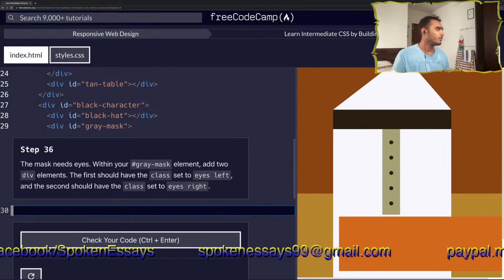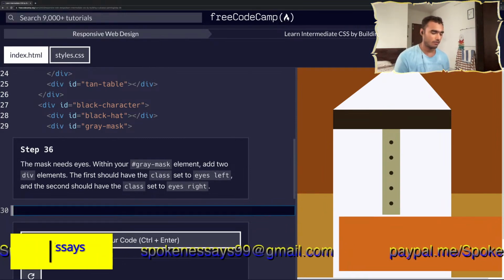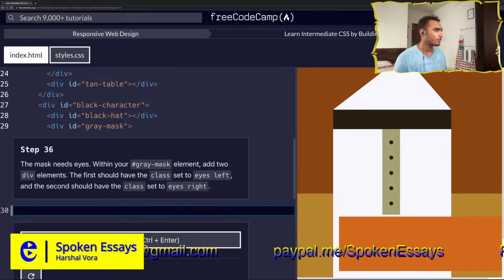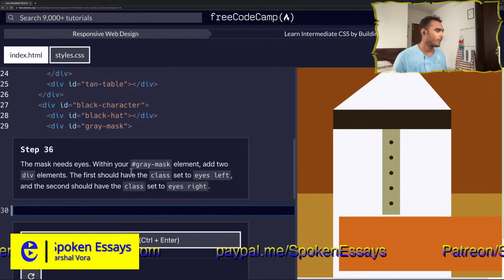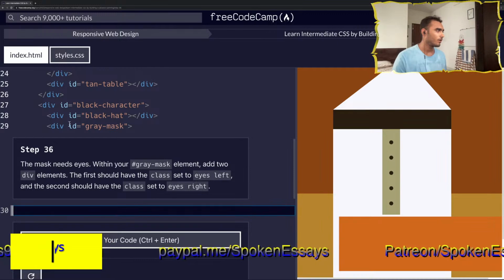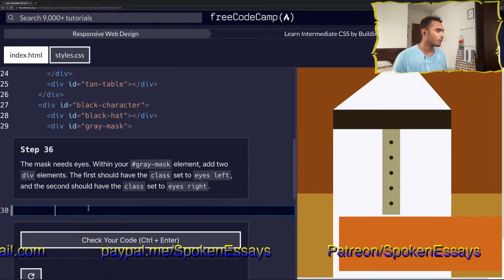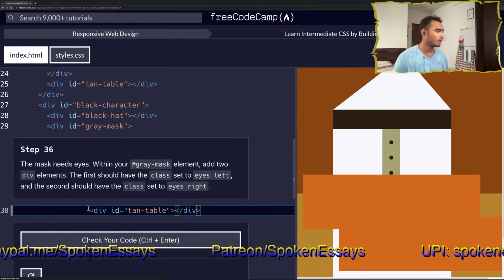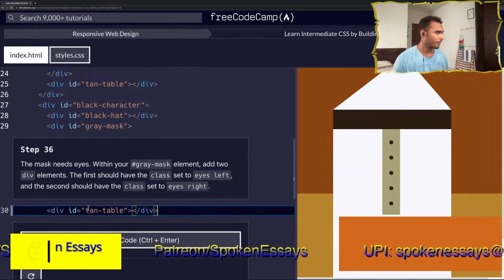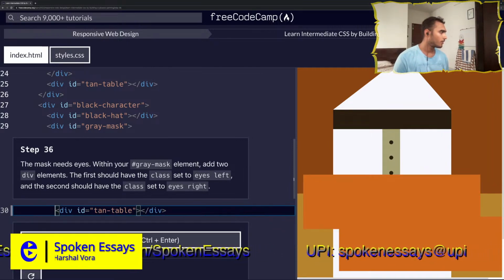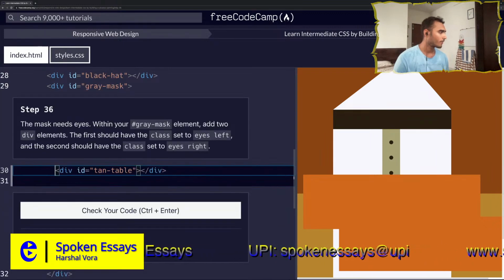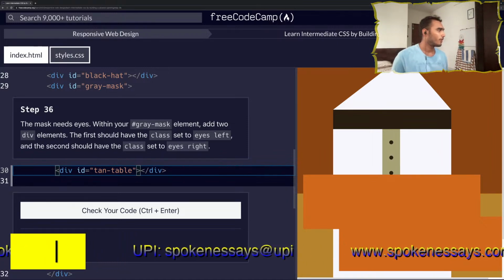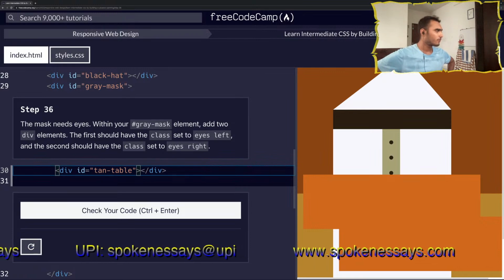The mask needs eyes. So what will we do to add eyes? Within your hash gray mask element, so when it's hash, it's the id gray mask. So you can see gray mask here. Inside this we are going to put whichever div we need. So we're going to add two div elements. So what I'll do is I'll paste that text. Let's indent this a little. I'll copy this much. Now instead of tan table, what class will we put? Let's read the whole thing instead of jumping right in.